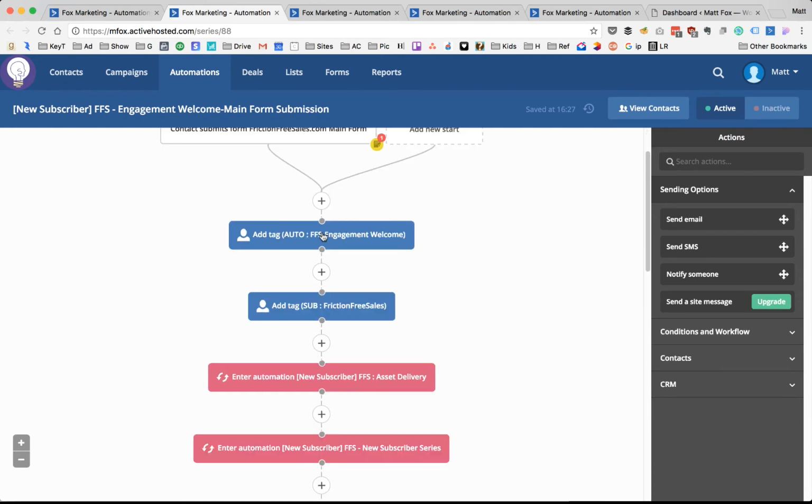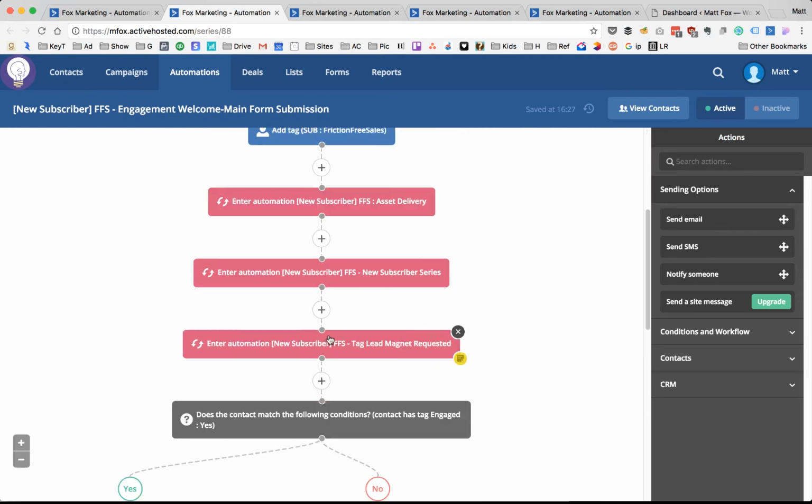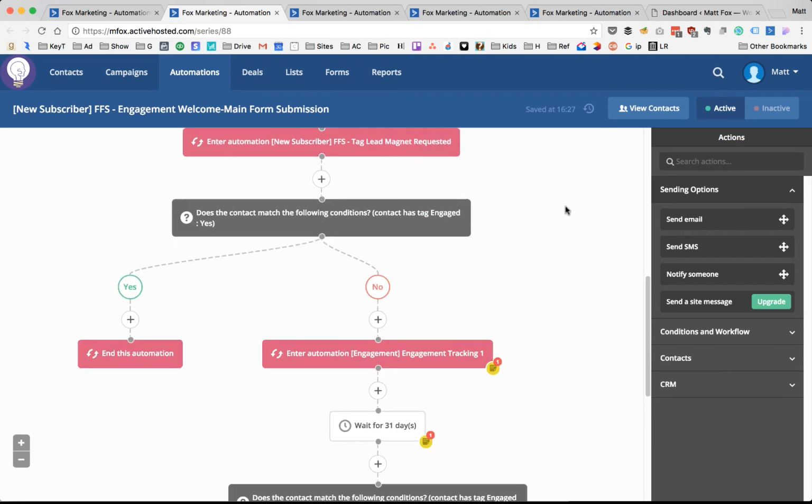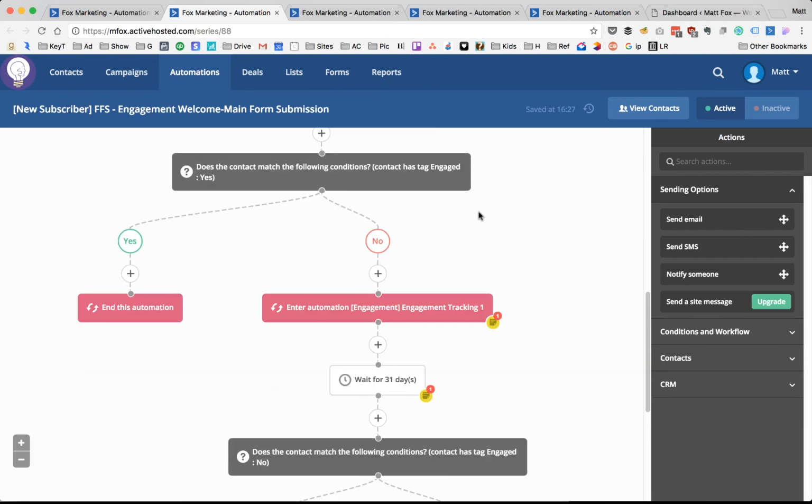So we go through, we add a couple of tags, we start these three other automations, and just bing, bing, bing. It takes milliseconds for these things to start. And then I have a check in place because I have an engagement series. This engagement series is only for people who are subscribed to my lists. And when you are subscribed, or after you subscribe, and you open an email or you click a link in the email, the system will tag you as engaged, as you see here.